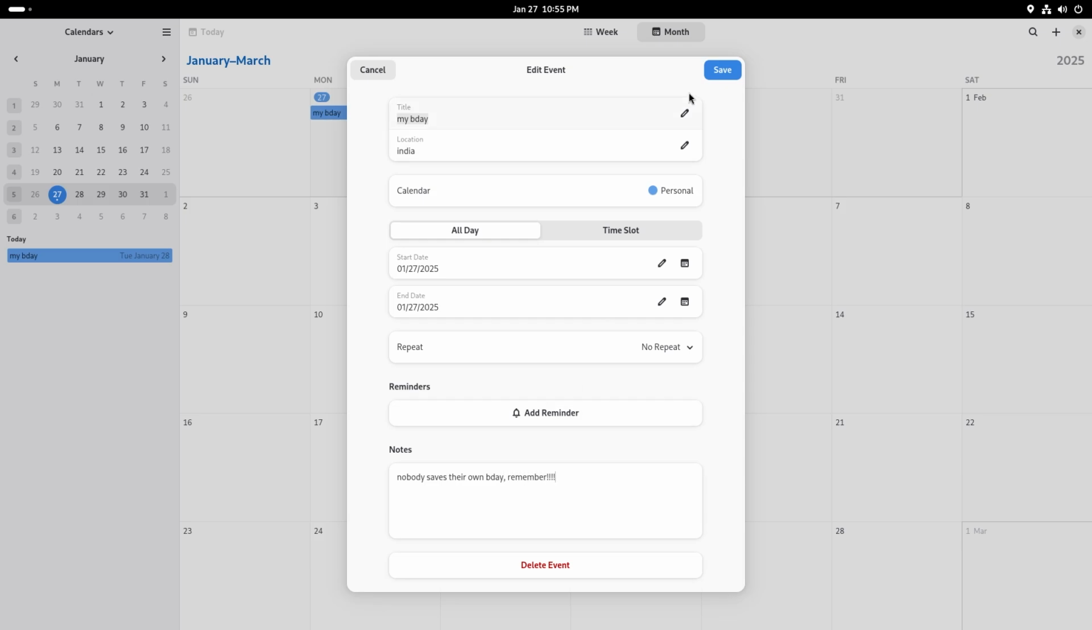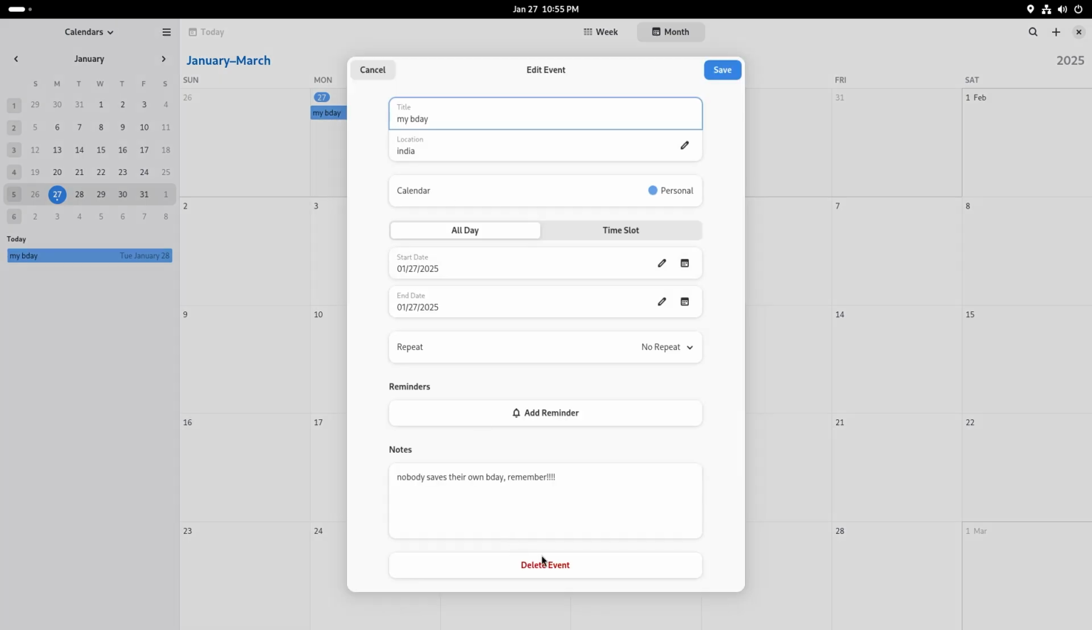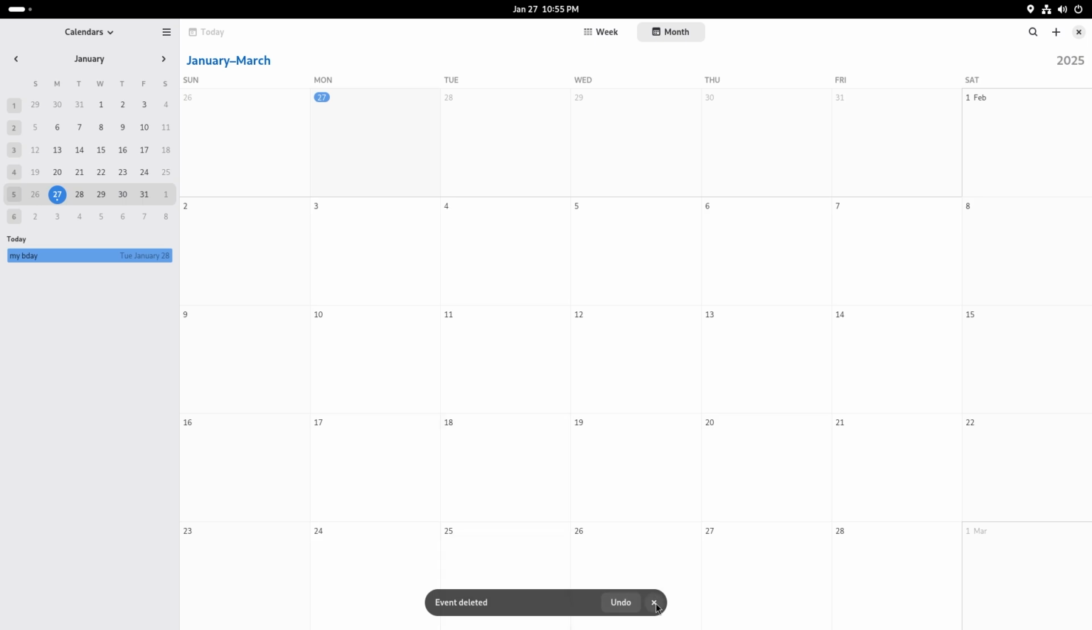All right. You can either go ahead and save it, or you could just, I guess, click on it, go to edit, and then you can delete the event. I guess I would have wanted a delete button right away, but this works just as well.